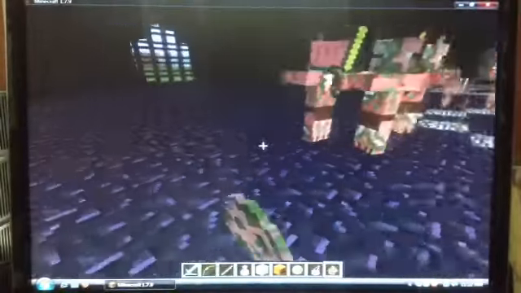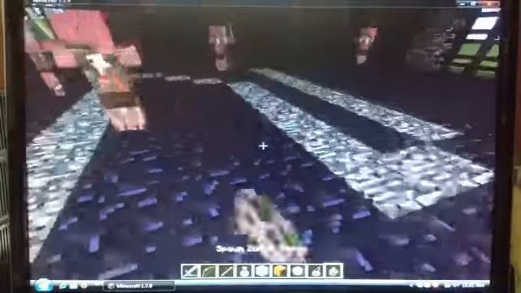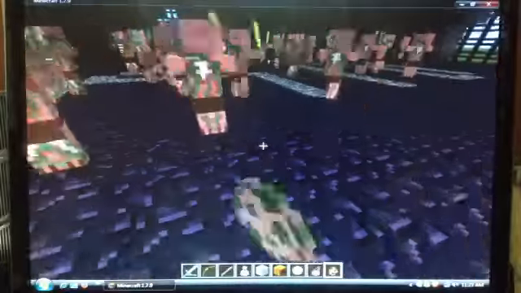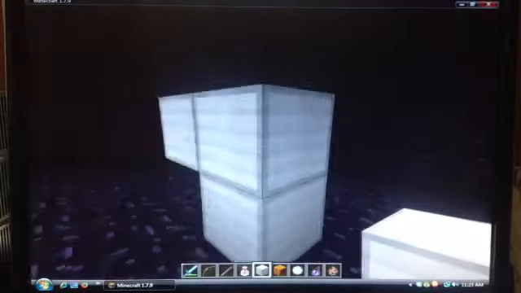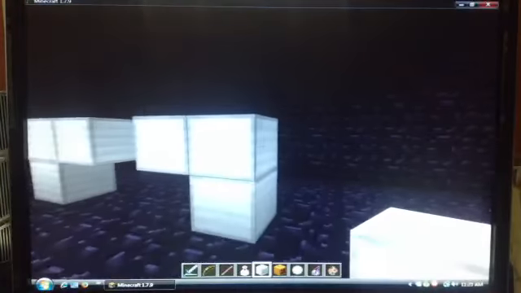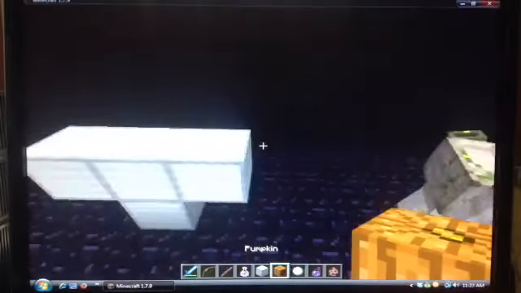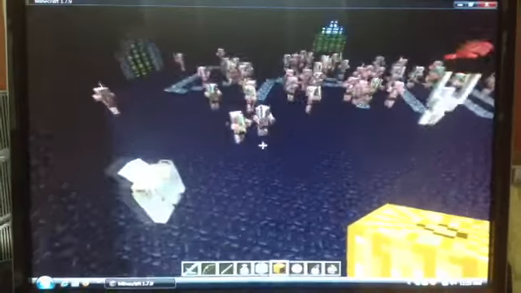Now, for battle 2, gonna have an extreme amount of zombie pigmen against 3 iron golems. No, 2. Then we'll try 3 if this doesn't work. Go. Fight. There you go.